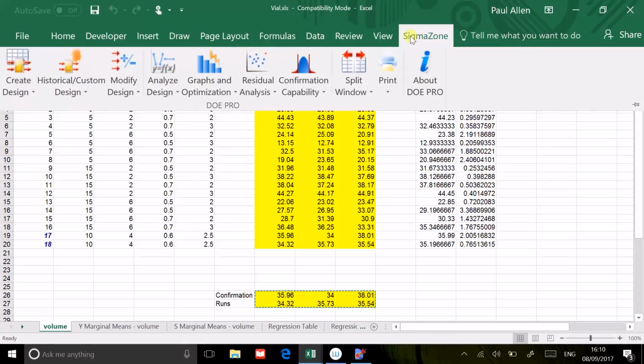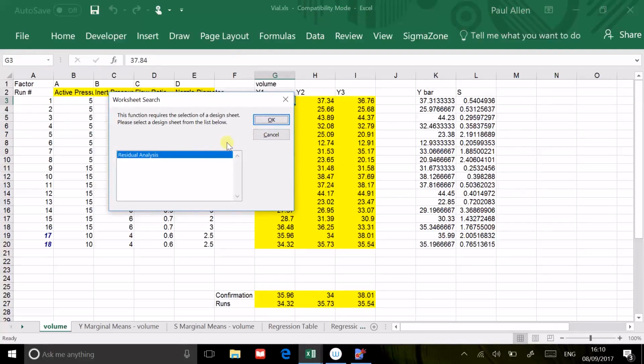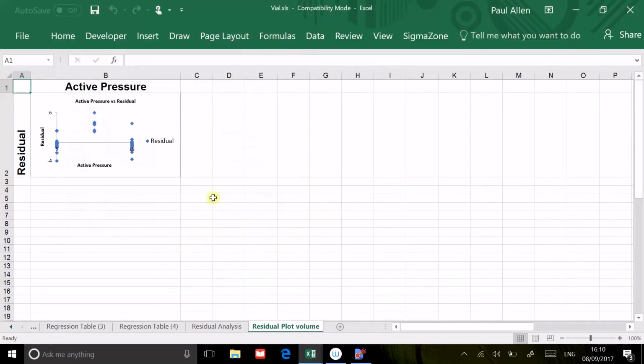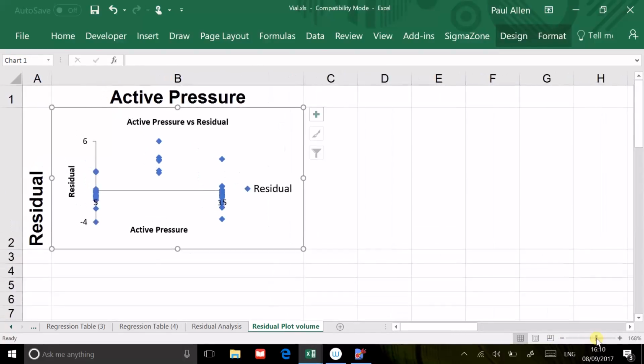Now what I want to do is plot a graph of the residuals. So if I go residual analysis, residual plots, and it says which sheet do you want to use, I want to use the residual sheet page. And I'm going to go active pressure as one of the factors. And the output on this graph, I'm going to ask it to plot the residual values, the difference between the predicted and the actual. And then I'm going to say create chart, and click done. I'm just going to blow that up so we can see it a little bit. There we go.